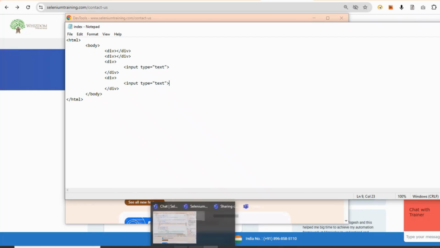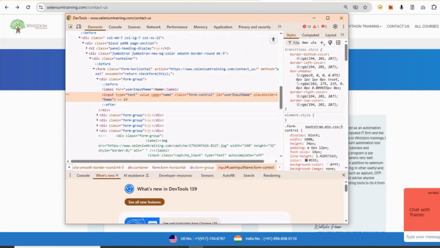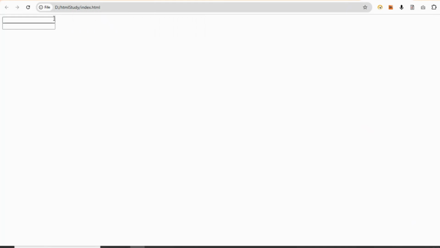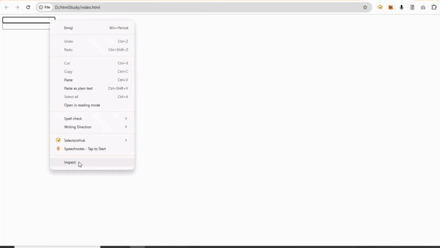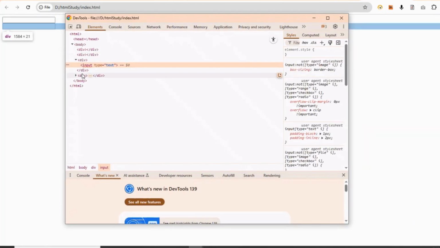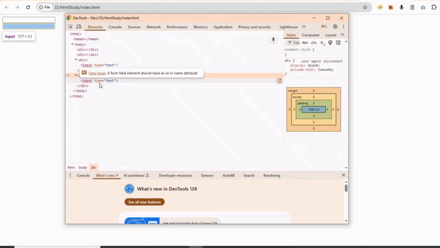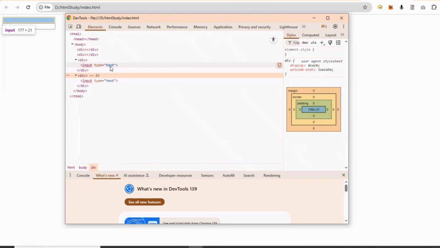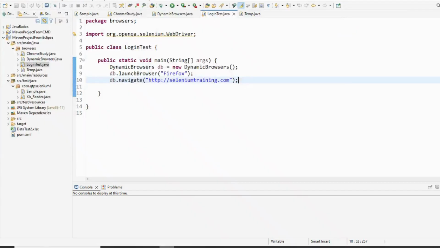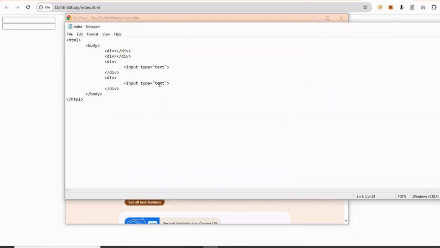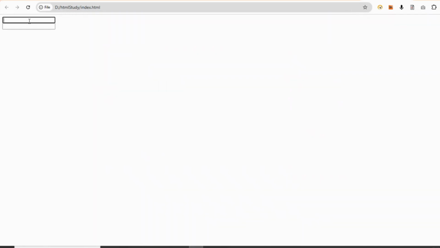Now if I refresh it, there are two text boxes. Both have input, type text. Now suppose I write something here. I can write something, and you can see what I am typing.